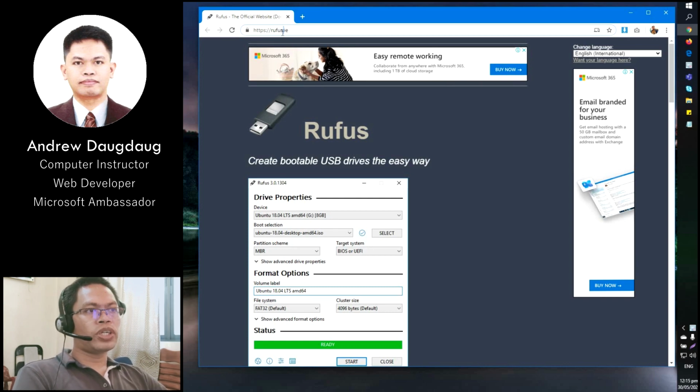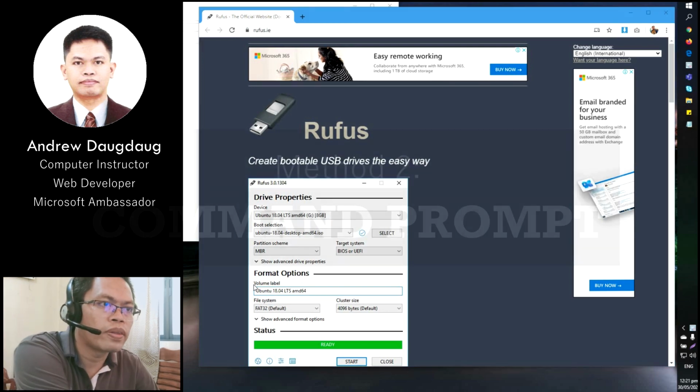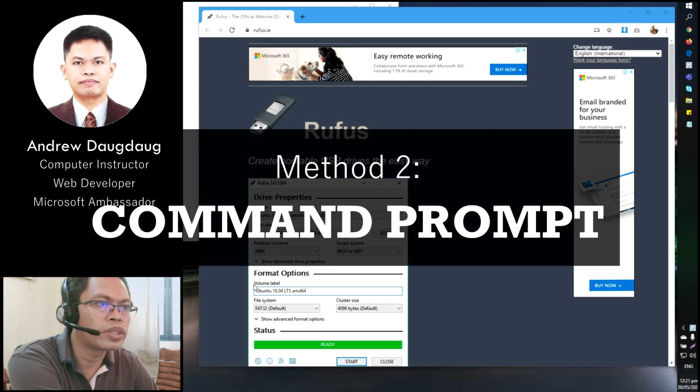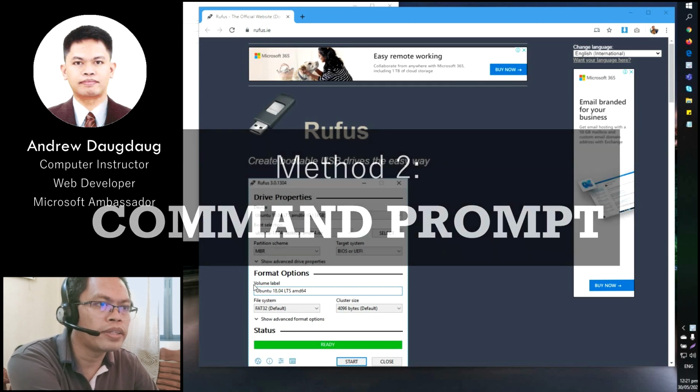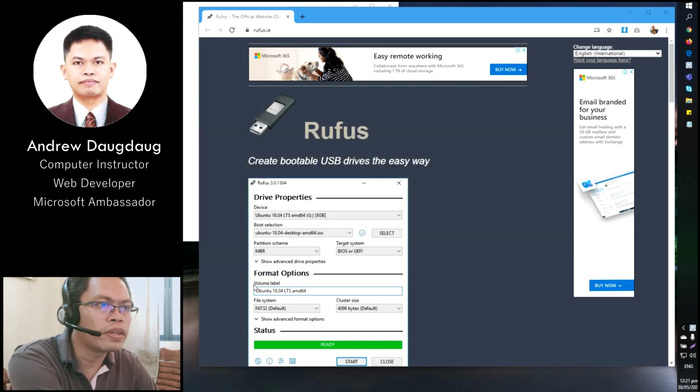Rufus is a small application that creates bootable USB drives which can then be used to install or run Microsoft Windows, Linux, or disk operating system. The second method is using a command prompt through the diskpart command. This will be the method that I'm going to demonstrate in my skill demo.